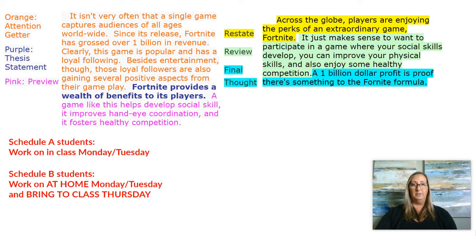Schedule B students, you're working on this at home Monday and Tuesday. You should go through this lesson Monday and Tuesday and make sure that you have a paper with your introduction and your conclusion on it when you come to class Thursday. You'll be asked to get this paper out when you come to class Thursday.